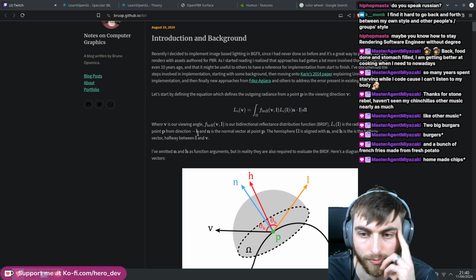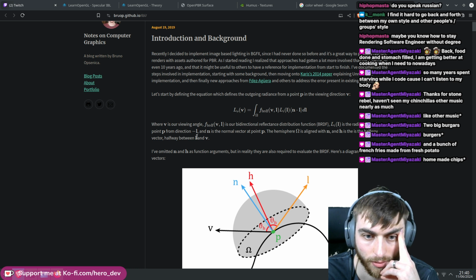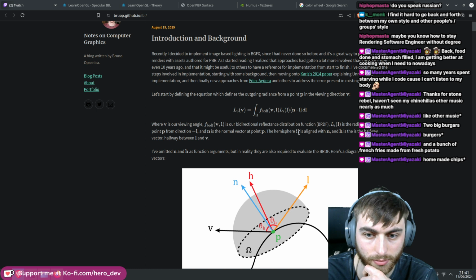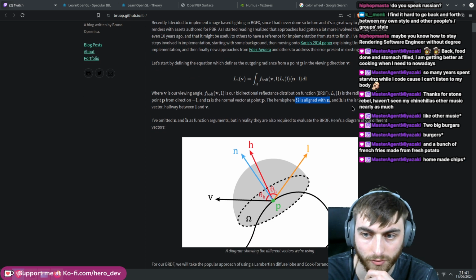Yeah, so n is the normal vector at point P, and then the hemisphere is aligned to n. H is the halfway vector between L and V.